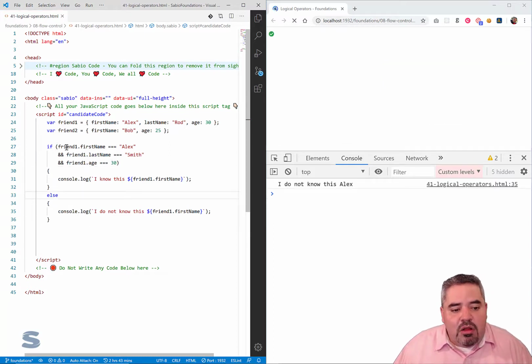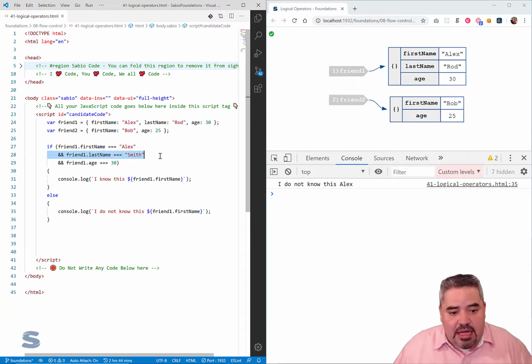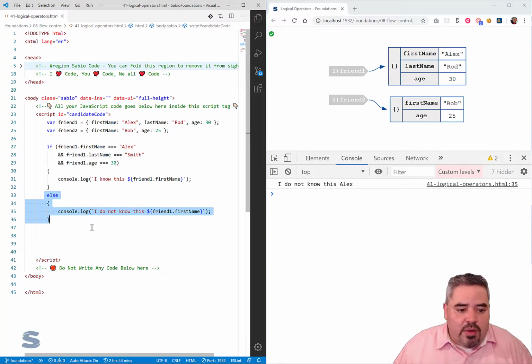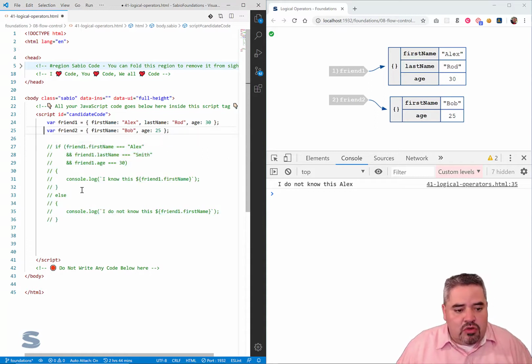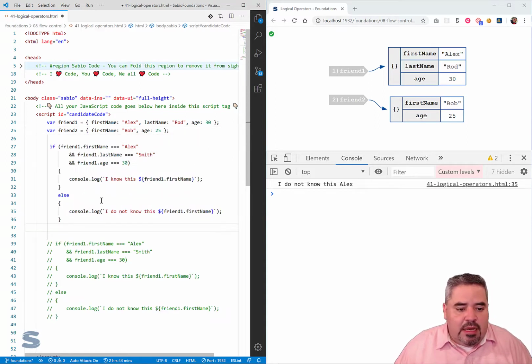And so now, with all of these three conditions, if the first name is Alex and the last name is Smith and their age is 30, that means I know this Alex. Otherwise, come in here. Otherwise, come in here. So let's leave this here. I'm going to copy this and comment it out with Control-slash. And let's change this up.